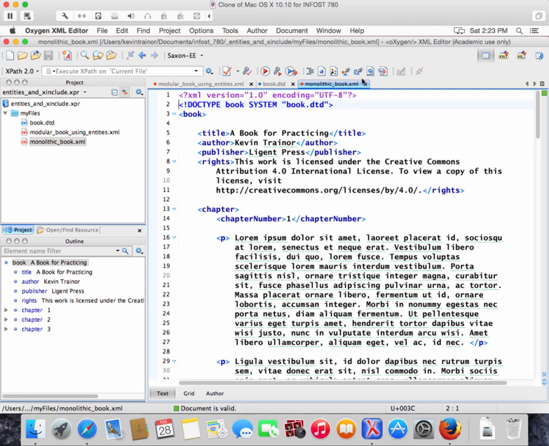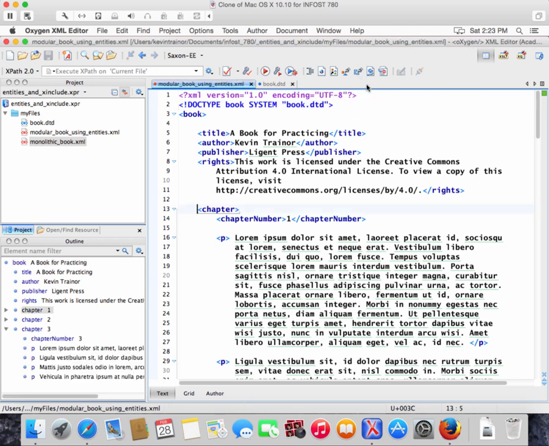So right now I'm just going to close monolithic book. I'll close the DTD for now too. Okay, and what we're going to do is copy this thing from file to file to file. Now, when you do it, do you have to use the exact same names? No, so long as they all come together in a useful way, okay? So the first thing that we have is modular book using entities, and that's going to be our top level file, okay? So now we need a rights entity.